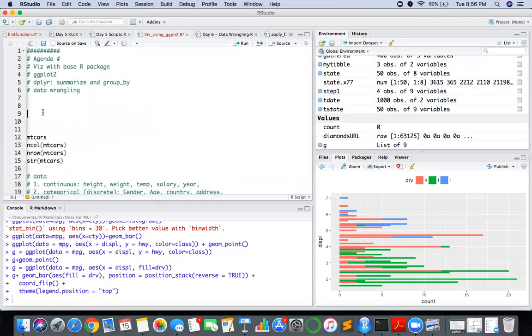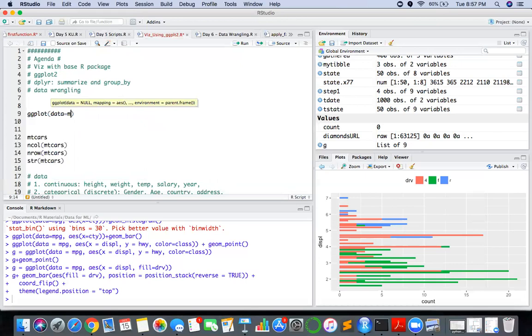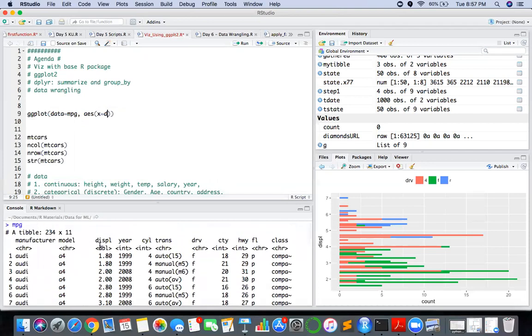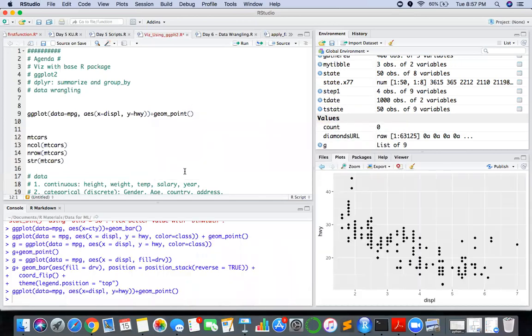So let's say, for example, here: ggplot, I'm taking data equal to mpg, and aesthetic x is your displ, and y is, let's say, hwy. And I'm trying to plot a point chart, geom_point. So this is how my graph looks like.